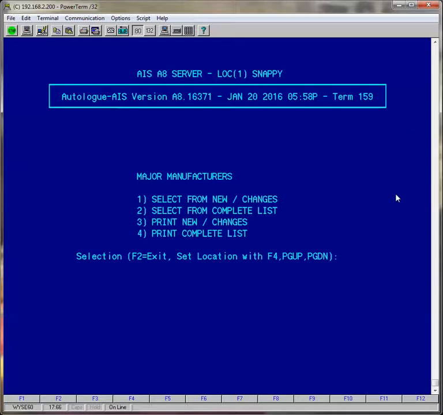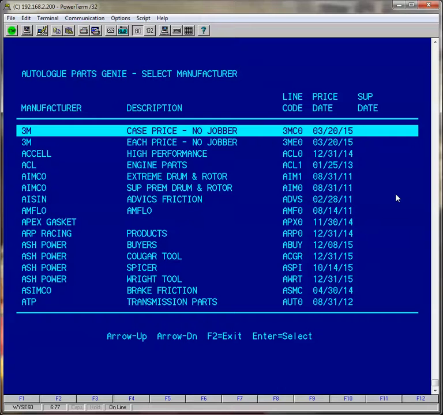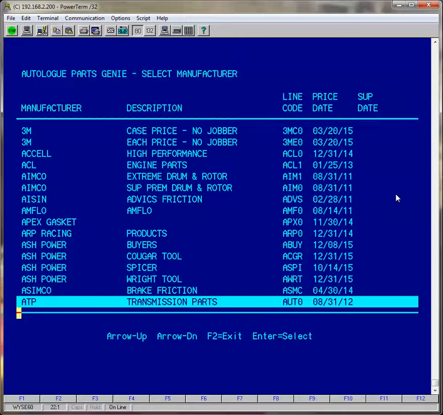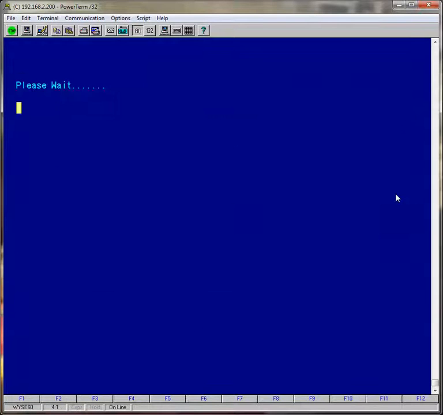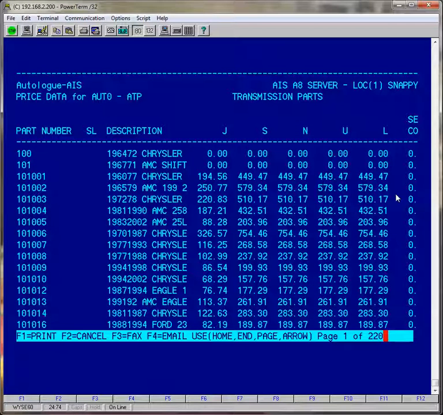We're going to go to 2 to select everything in here. Let's go down to ATP, which is a good one. So here's my line. You hit highlighted, hit enter. We'll display everything that they have to offer. Part numbers. If there are subline codes, they'll be listed here. Descriptions. Here is the jobber price. Here are any selling prices and on the SN and U when applicable.